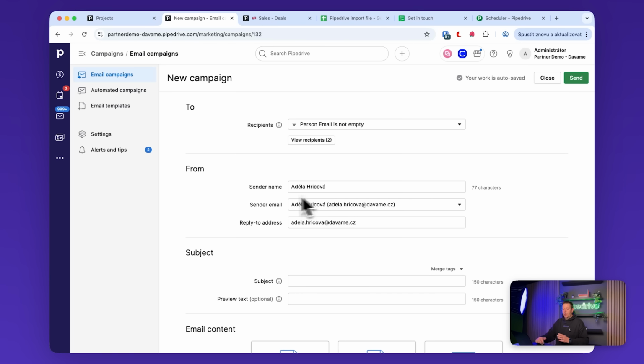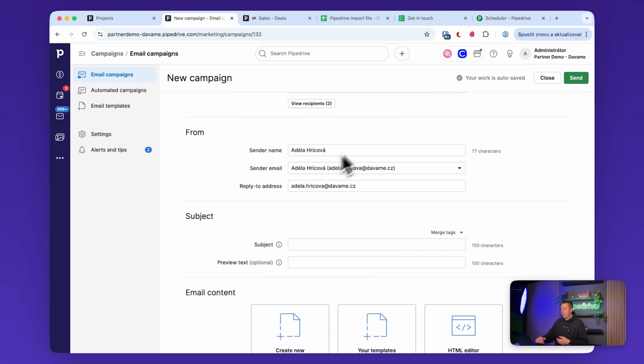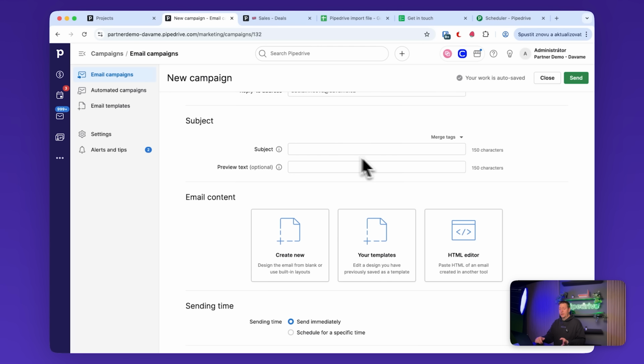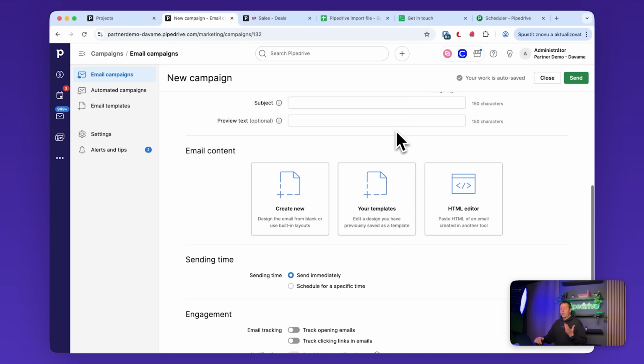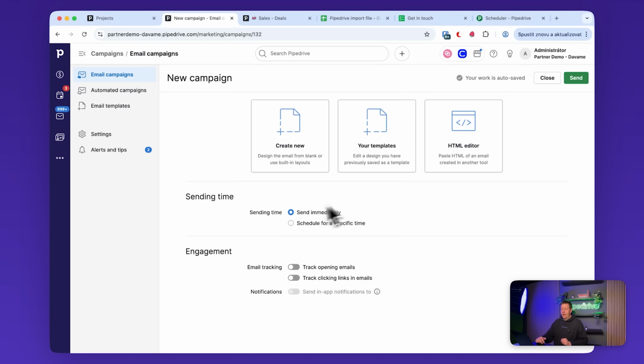You define who is the contact person that the newsletter is sent from. You define the subject of the newsletter, and actually you create the whole body of the newsletter. You can either create it from scratch, or you can use a template, and then of course you can also use HTML formatting. Once you set it up, you can define if it should be sent immediately or scheduled for some specific time, and you click send.